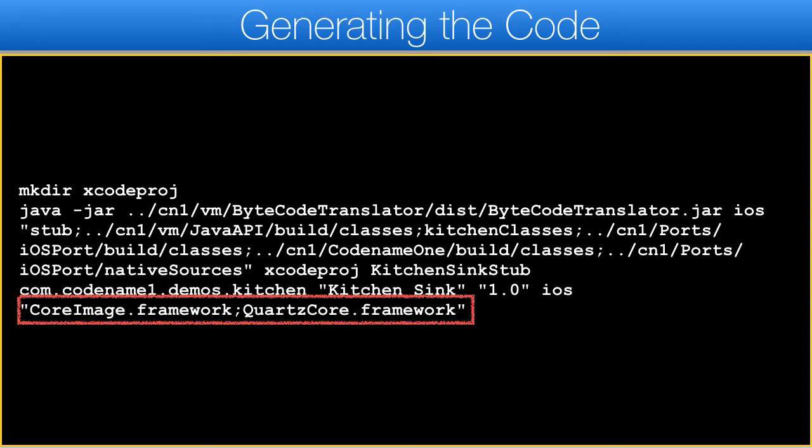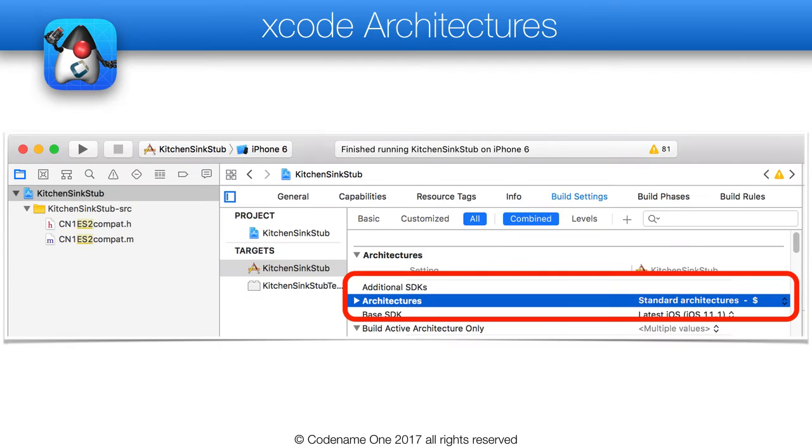Now that this is all done, we have an xcode project under xcode proj/dist. We can double-click the project to launch xcode. This instantly opens a ready-to-run file, but first we need to fix a few things. The first step is picking the main project area and selecting Build Settings. Then click the Architectures entry and select Standard Architectures.